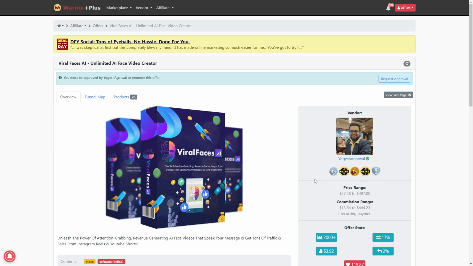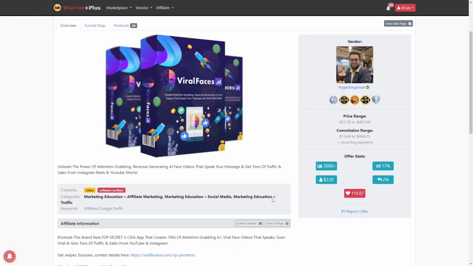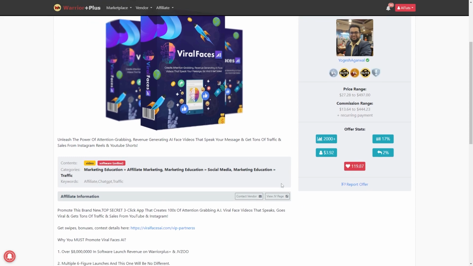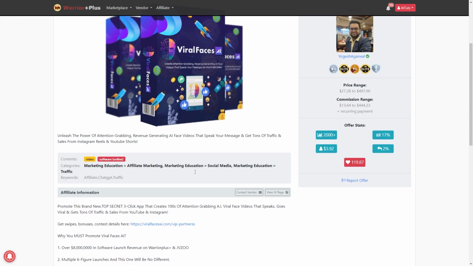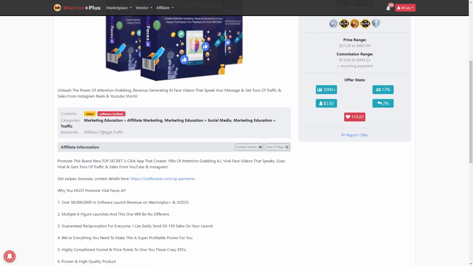And now, as you can see here, this allows you to open up the vendor's product itself. So you can see this is our vendor right here, and this is the product that they are offering. Within this, it allows you to see what kind of content you are creating. So it's for video and it is software. And then what's really nice is it helps you with categories as well. So with the keywords, it really helps as well.